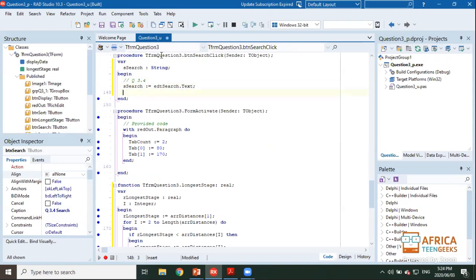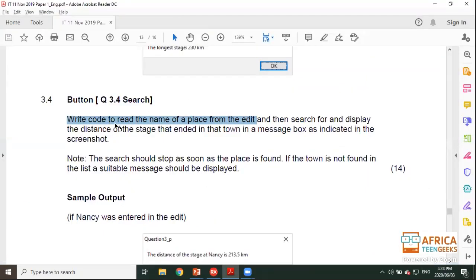Okay, I think I've answered the first part of that sentence. So write code to read the name of a place from an edit, check. And then search for and display the distance of the stage. Okay, so now I'm searching on the name, I'm searching the one array, but what I'm going to display is the distance of the corresponding parallel array. So I'm going to search on the places and find that spot, and then carry on from there.